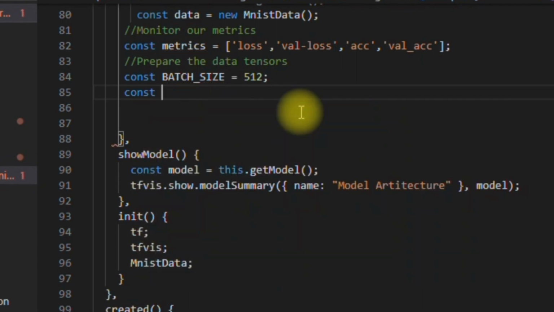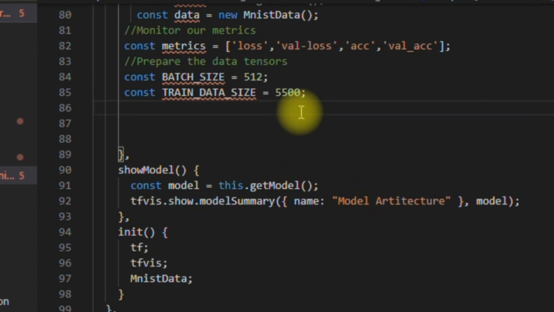Then const train data size. We're going to use 5500 because we are testing faster whether the system is working. We'll start with a small batch of 5500. Const test data size. Test data size will have 1000.